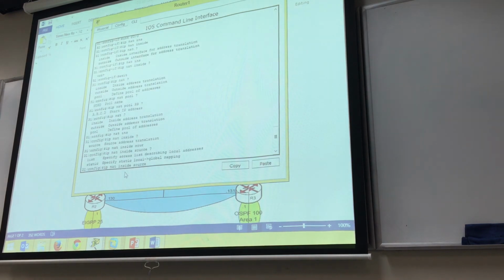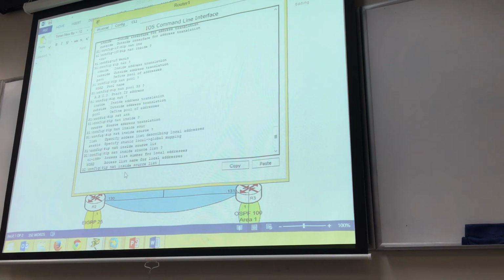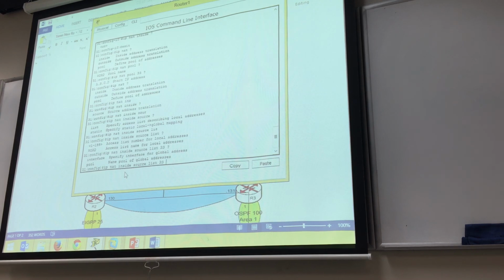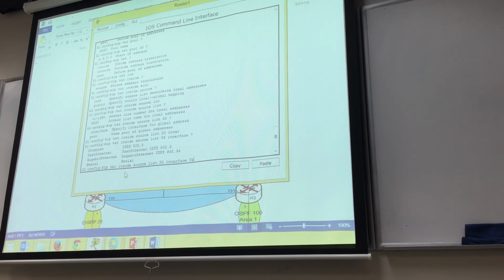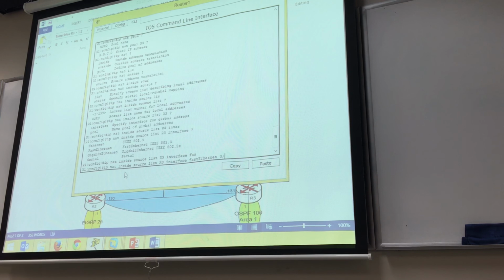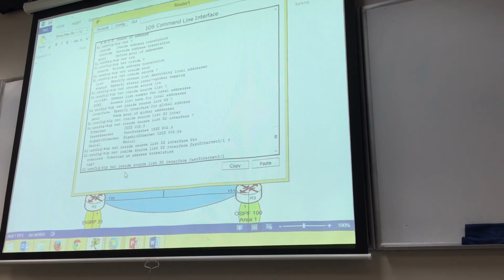Source. Here's where I get to a list. And I have to name that list, or give it an access list number. Here's where I call it R3. Where's it going to go to? It's going to go to an interface. Which interface? Fast Ethernet 0/1. And then I'm going to use the keyword overload.